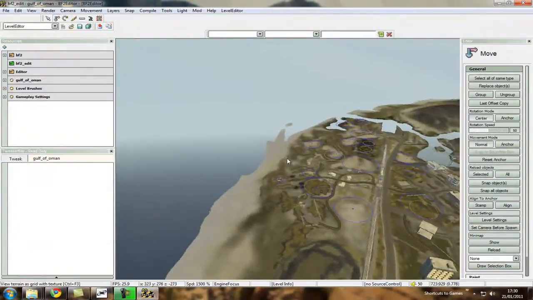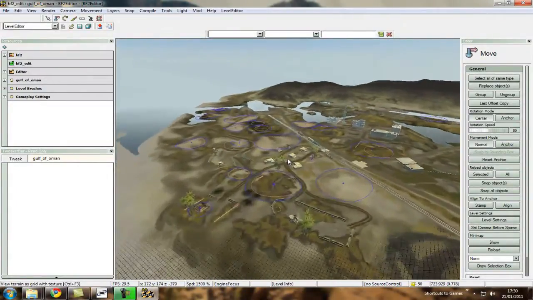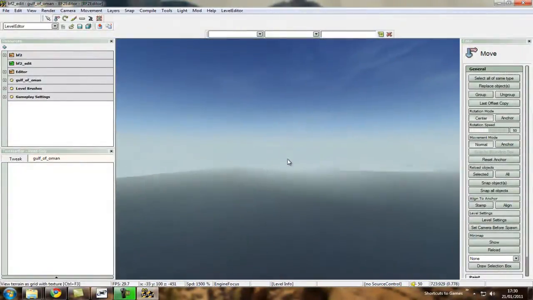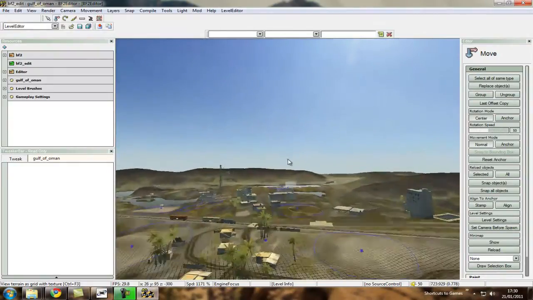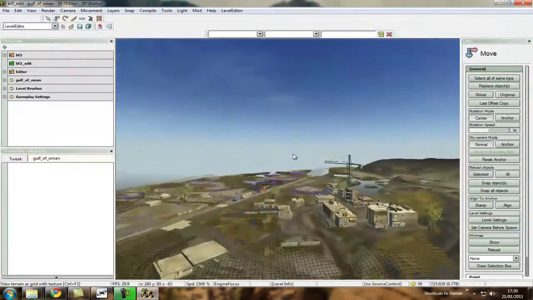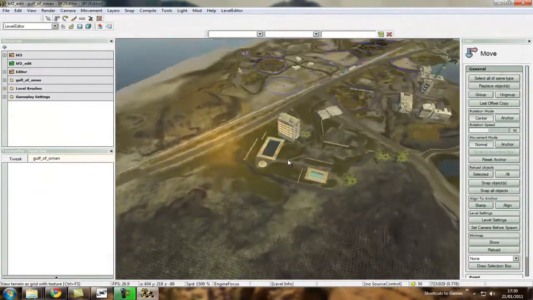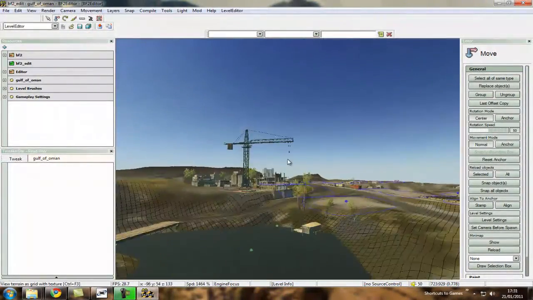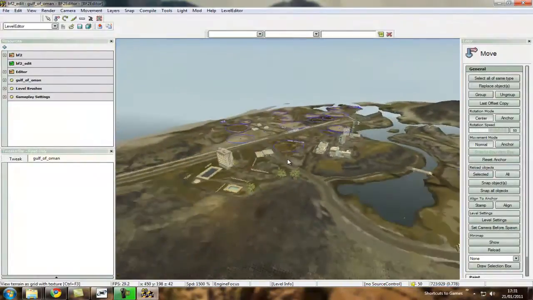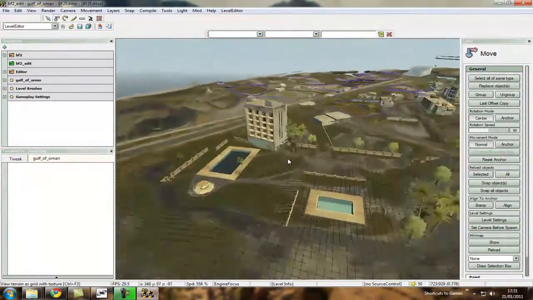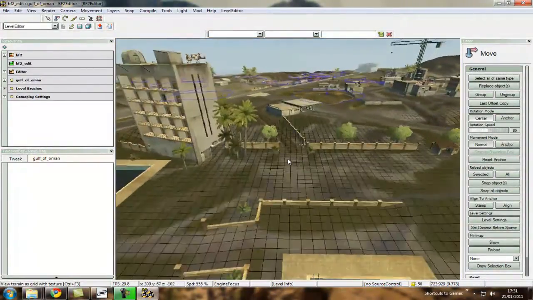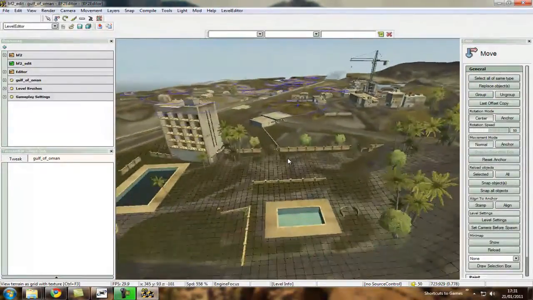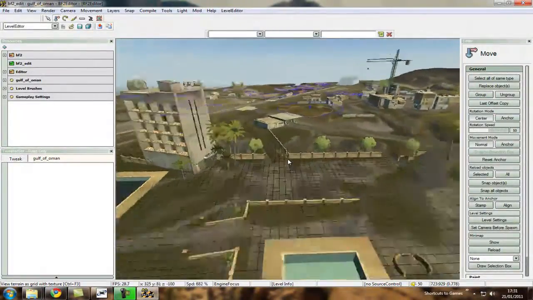Right, so as everyone knows, the default layout for Gulf of Oman 64 layer is US on the carrier, MEC over here, and all the flags in between. But I'm going to change it so the US start at the hotel, and the MEC start over here, and it's a fight from one side to the other. So what you can do to make your life easier is, as you can see, objects will disappear as you get further away.